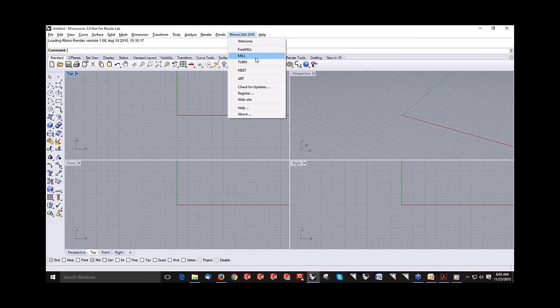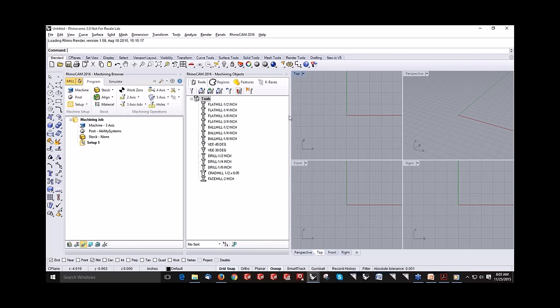Now I'm going to select the RhinoCAM 2016 menu and then select the mill. On selecting the mill module, you'll notice that there are two browser windows that appear in Rhinoceros. The browser over here on the left is called the Machining Operations Browser and has two main tabs, the Program and Simulate tabs. And the browser over on the right side is your Machining Objects Browser, which gives you access to additional tools, machining regions, machining features for hole feature detection and also knowledge bases. And we'll try to talk about some of the new features in 2016 as we go through the presentation today.